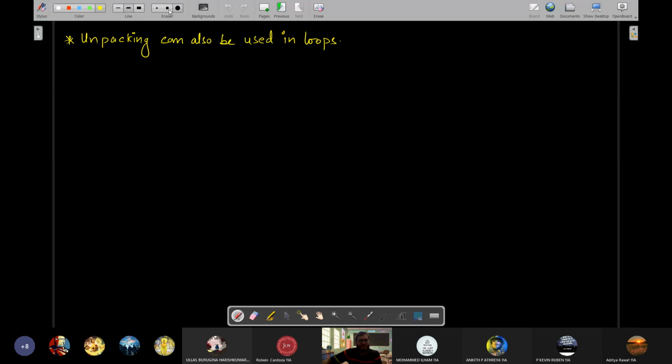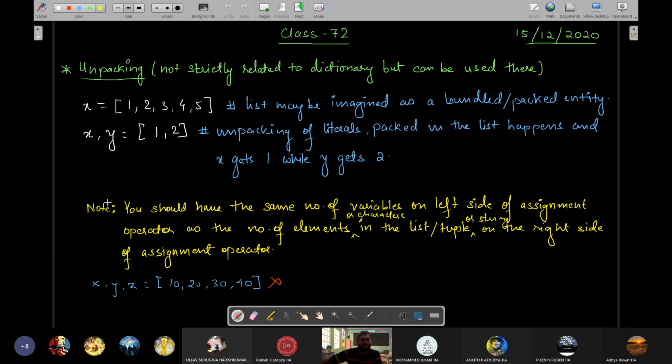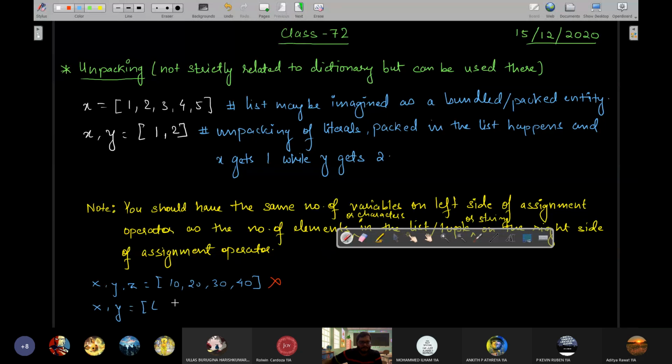Now, tell me first, is it possible? I'll go to the previous page once again. Yes, sir. What will be the value of x? Tuple 1, comma 2. x will be tuple 1 comma 2 and y will be tuple hi, comma hello.